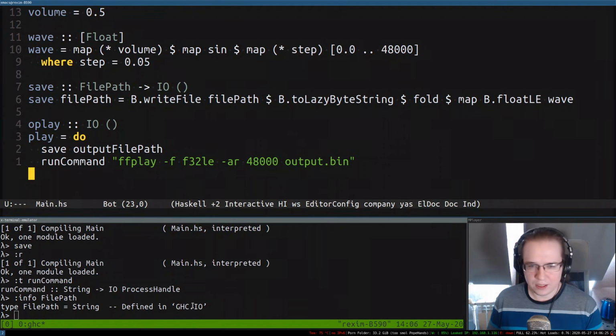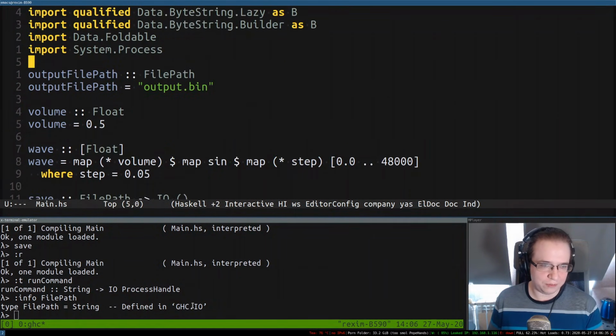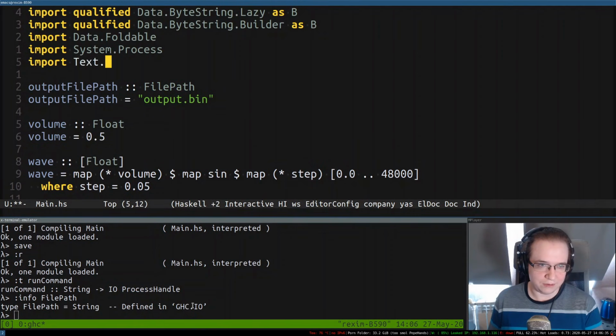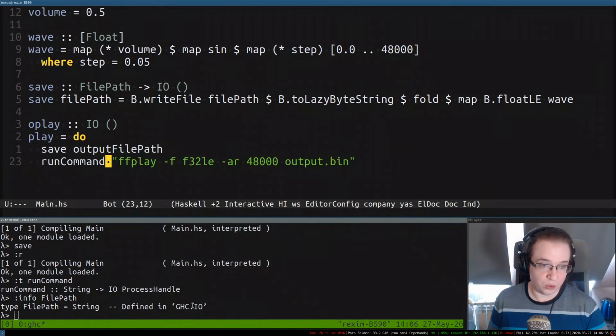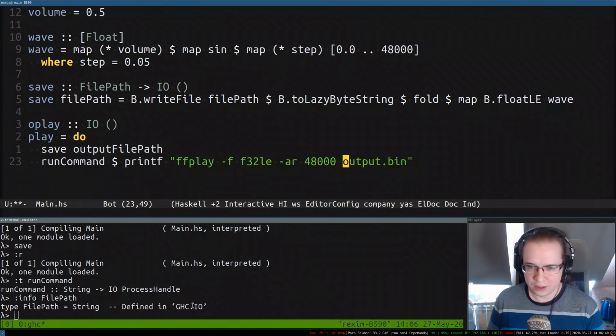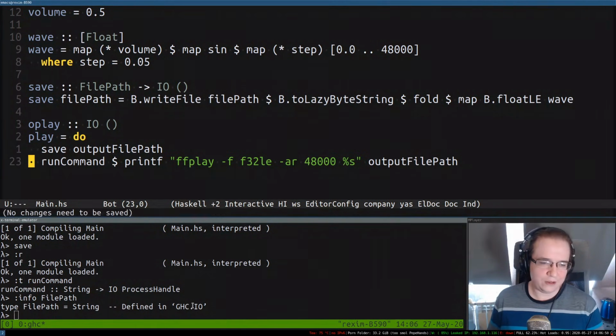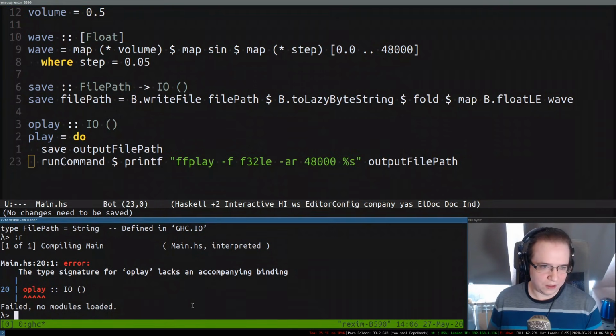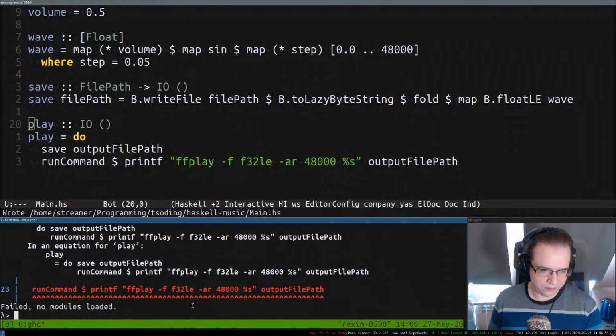There we go. And here I want to use the output file path, but to do that I need to format the string properly. To format the string, I can use printf, which works like C's printf, by the way. So then I can just put this thing here, output file path. Probably want to do it like that, and that should be enough. Let's try to recompile it. Okay, so I made a typo here.